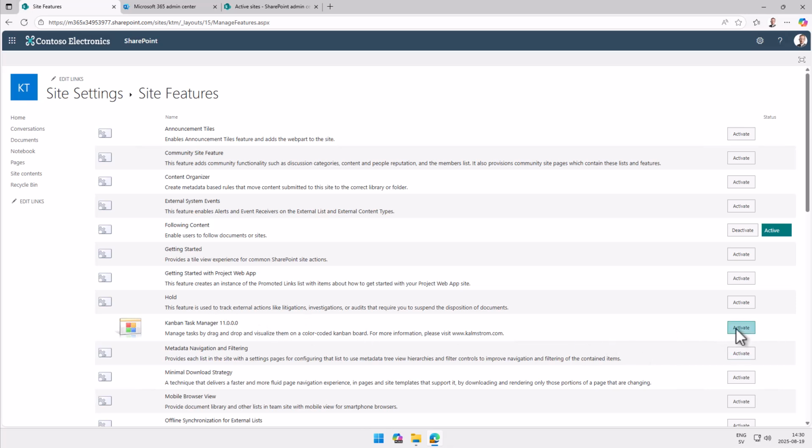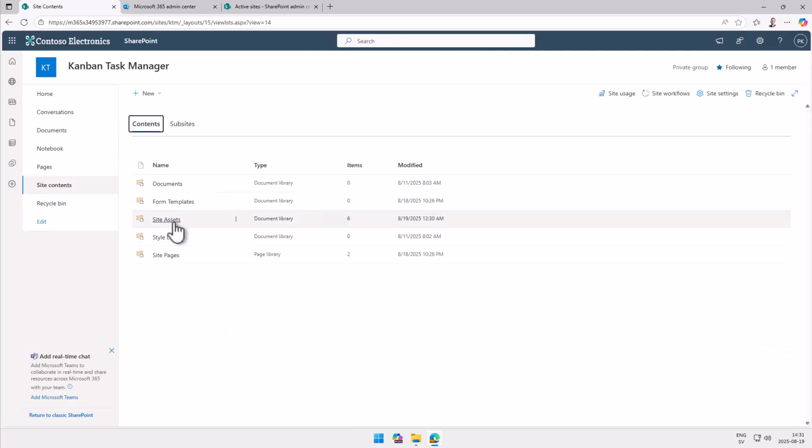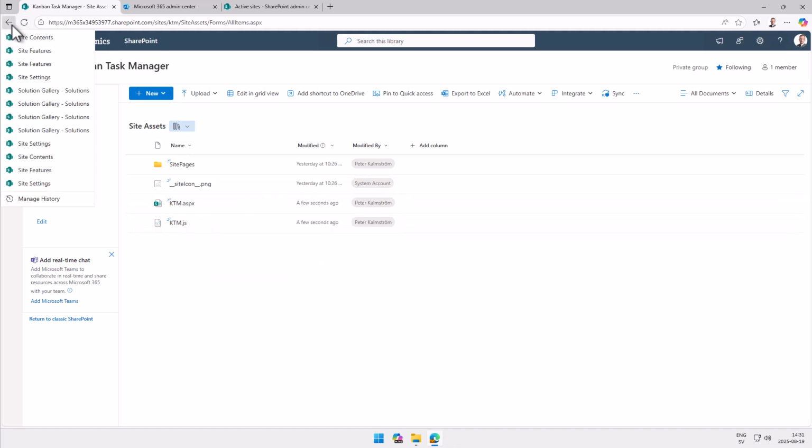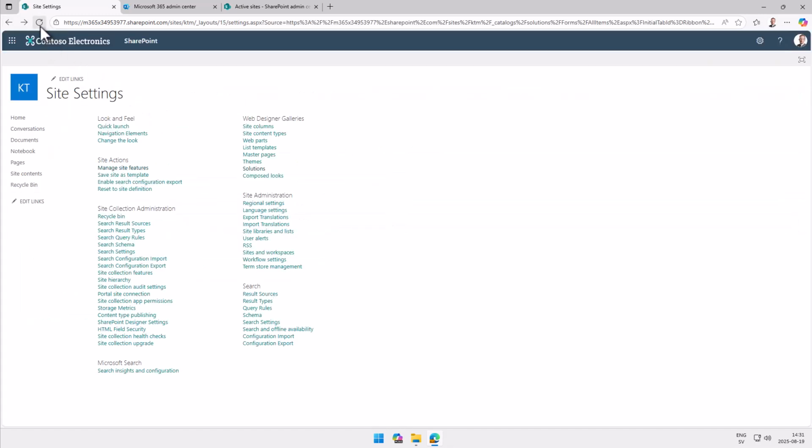So when you do that, a few things happen. First of all, those files that I mentioned will be added to site assets, and also a site action will be added. So if I go into site contents again now and find my way into site assets, there you see there's more files there now. There's the ASPX file and there's the JS file there, which is as it should be. Also, if we go back to site settings here, now I also have a link to the Kanban Task Manager, and that points directly to that ASPX file.